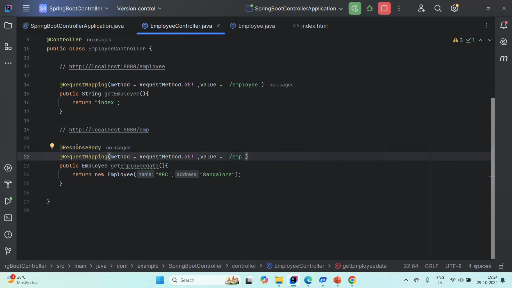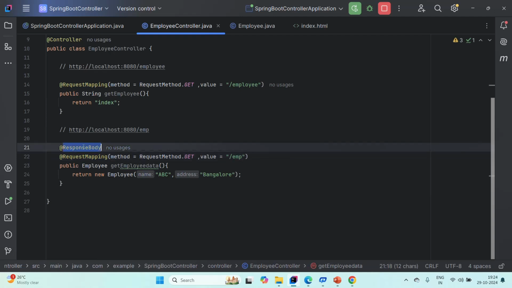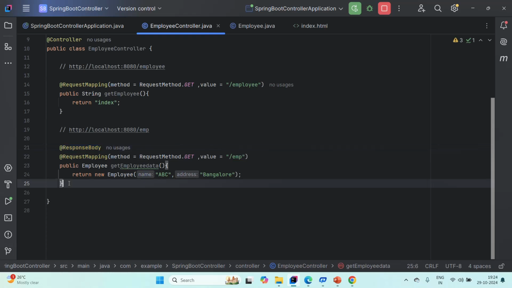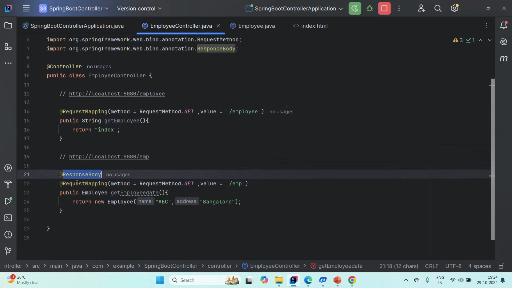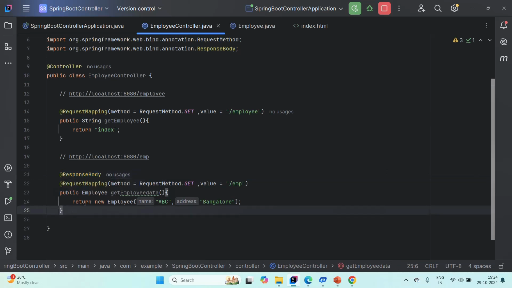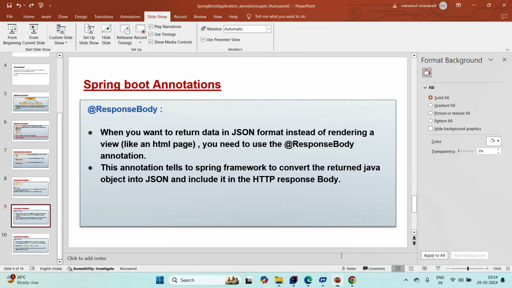Whenever we need to create a RESTful web service in a Spring MVC application, we need to use the @Controller annotation and the @ResponseBody annotation explicitly on the method. So here we have used the @Controller and @ResponseBody annotations to create a RESTful web service, a RESTful endpoint. Now we have one more annotation called the @RestController annotation. This is one of the most important annotations in Spring Boot. Now let's see the next slide.